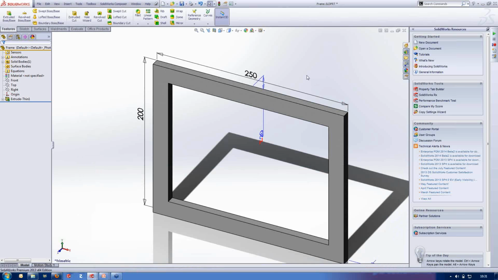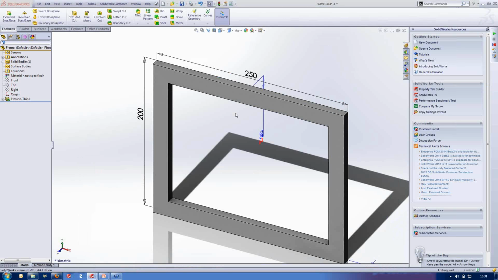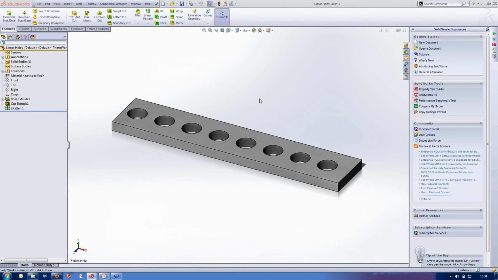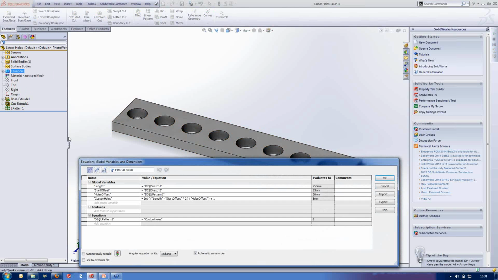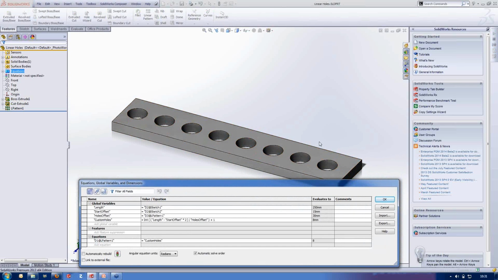What we're going to have a look at now is some other very common requests people have. So I've got two linear patterns here. This one I've called linear holes. What this does is it's got some equations inside it to rebuild so that the number of holes always fits as many as possible into the length of our bar without ever cutting through the end. But it has a set distance for the holes offset.